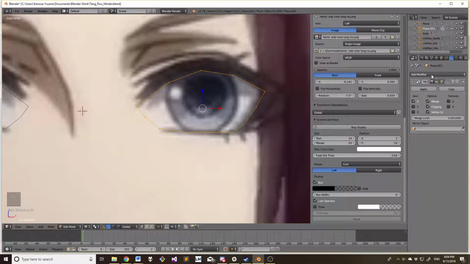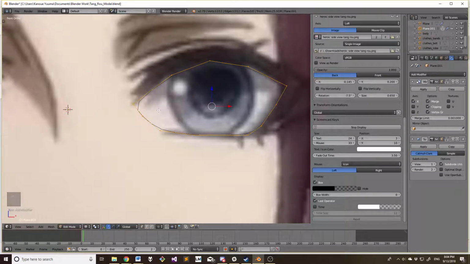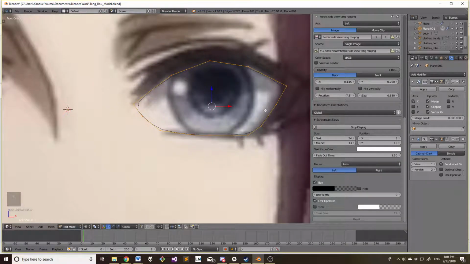So let's add another modifier called a subdivision surface. This kind of makes the entire thing subdivide everything once. And as you can see, it kind of smooths things out. So now let's edit this thing a little bit further. I guess we can drag this down a bit. Actually, no, let's not do that. Let's just keep with this format.